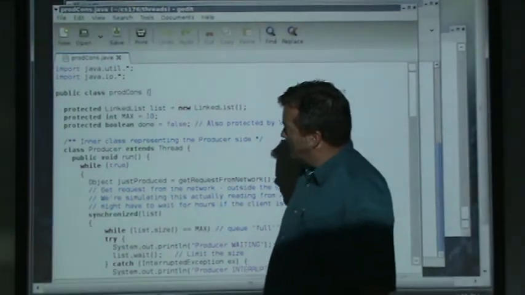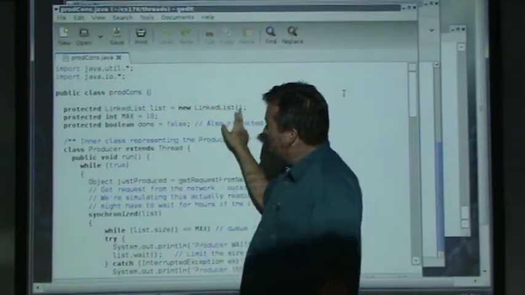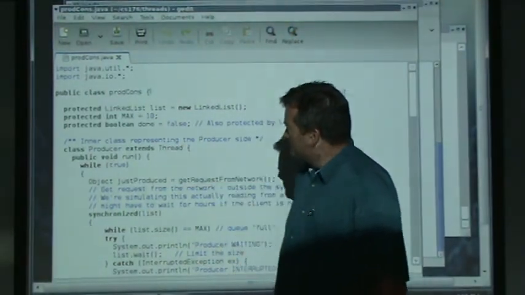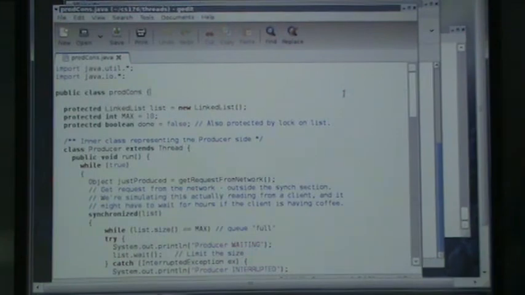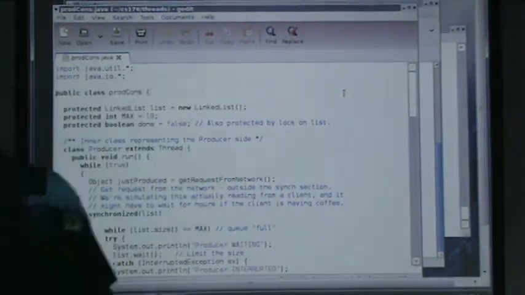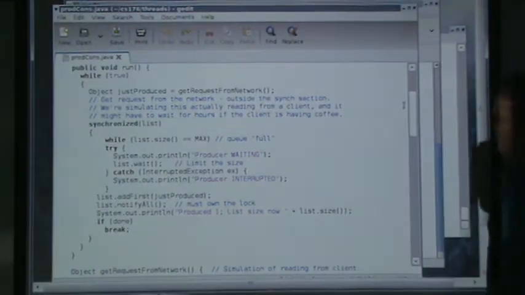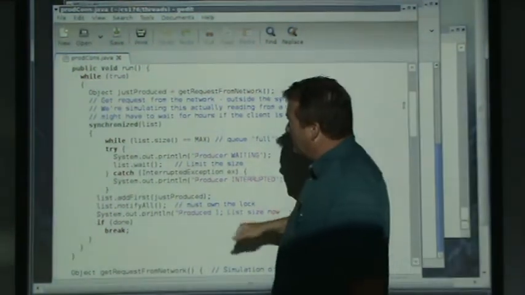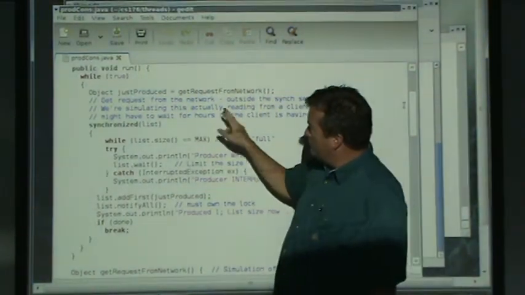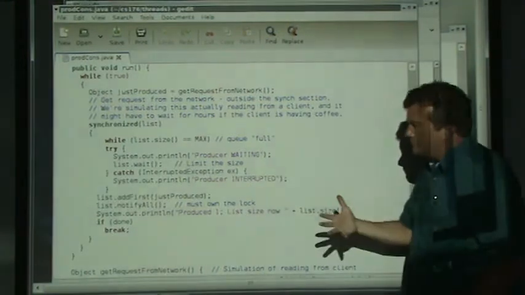So in this example, we have a producer-consumer class. It contains a linked list, which is coming from the Java containers. We'll have a linked list of 10 items, and we'll have a variable called done as full. Now we have a class called producer, which extends thread, and we want to have a run method. Just like last time, it'll be a runaway train. It'll do this forever. It's going to get something from the network, and that's going to be written to an area called just produce. So there's some object we're producing.